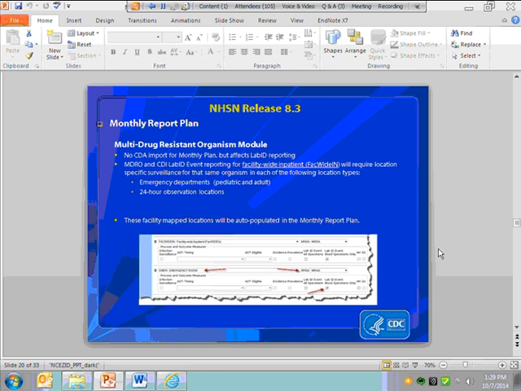So we're going to talk about the monthly reporting plan and the multi-drug resistant organism module part of the monthly reporting plan. I know it's not CDA, but you need to understand what's going on because you're going to need to collect the data on the back side. So we'll start here and go through lab IDs, infections for surveillance, and we'll get to the POM. So it'll include everything.